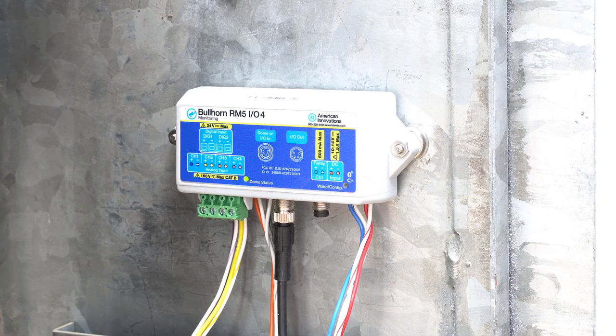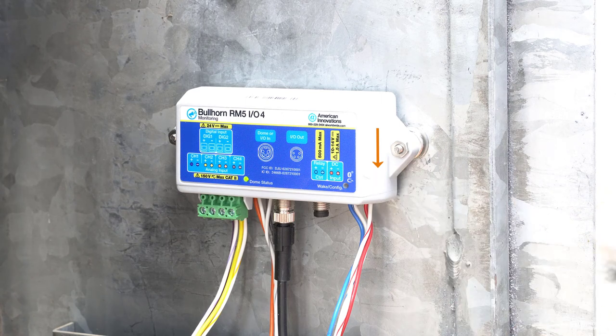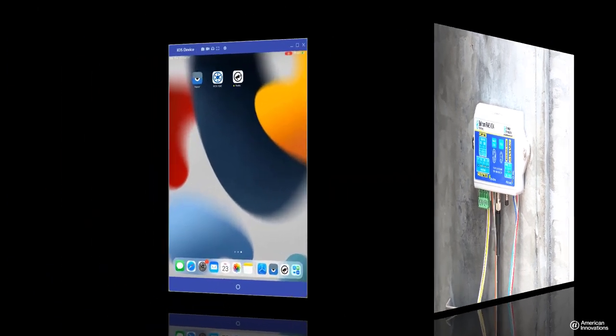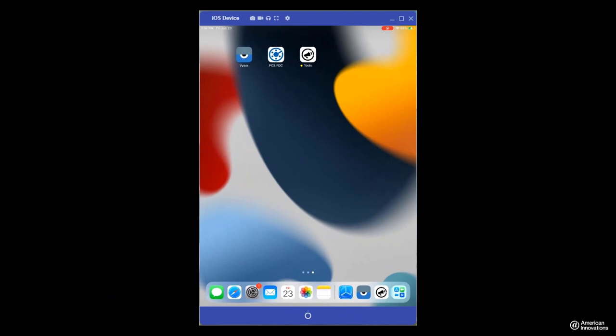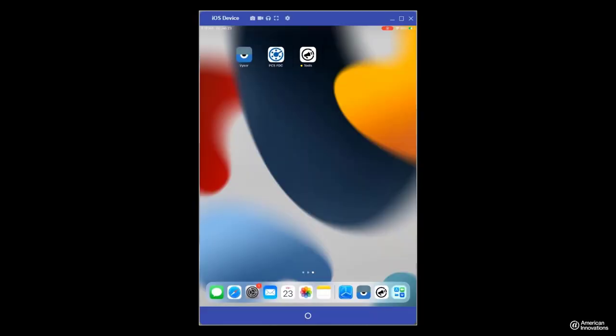To enable Bluetooth communication, take a magnet and swipe on the right-hand side of the I/O module. You'll notice the blinking blue light to indicate that it is communicating and broadcasting over Bluetooth. Now that Bluetooth communication is enabled on your RM5 system, you can use the Bullhorn Tools app running on a tablet or smartphone to access and configure the device.